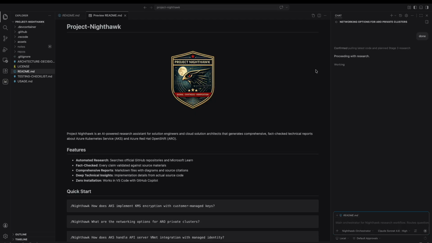Once the research kicks in, that agent will now get to work. And again, it will look into what's cloned, which we just saw, and then it will dig through source code and read relevant files. After that, it needs to cross-reference the Microsoft Learn documentation, in this case using the Microsoft Learn MCP server.